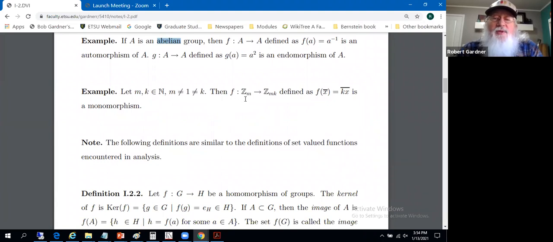Another example with integers mod m and integers mod mk. We could map with function f an equivalence class in Z sub m to the equivalence class kx. Let m and k be given natural numbers, not 1. I want to deal with addition mod 1, so we just get a trivial group out of that.